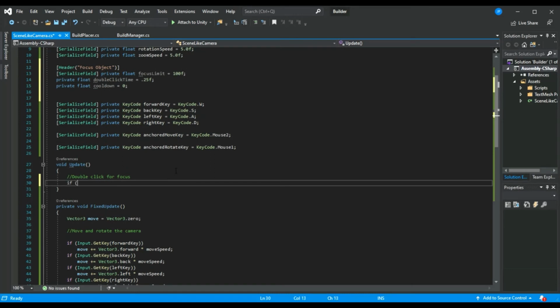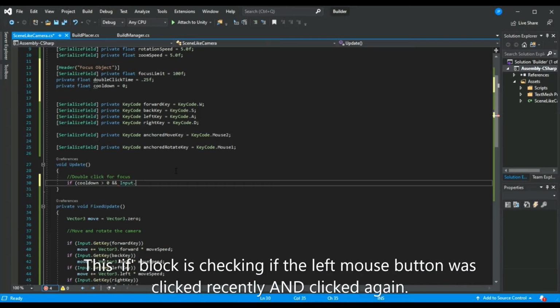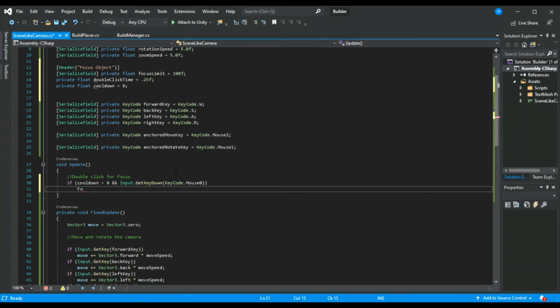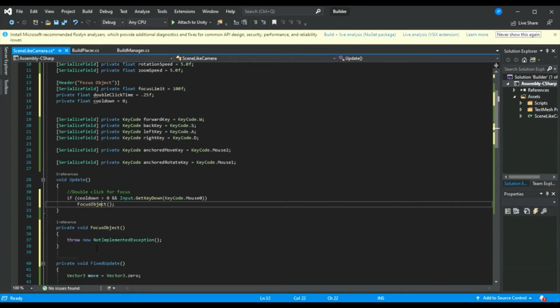So we're actually going to take a look at that real quickly. If the cooldown is greater than 0, then we have clicked in the last 0.25 seconds. So if we get another click, right, if we get KeyDown, KeyCode.Mouse0, then we're going to focus object. Okay, and we're going to write a routine called FocusObject. Super easy. If you right click, Quick Actions and Refactorings, and then Generate Method, you'll see that happens for you.